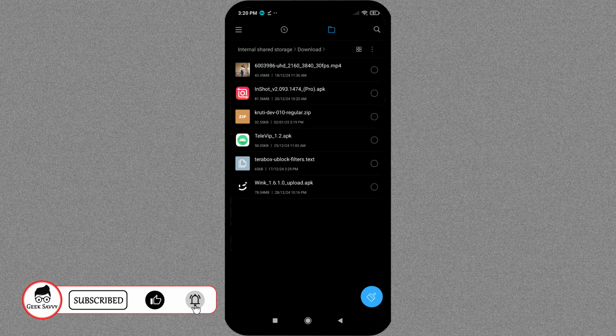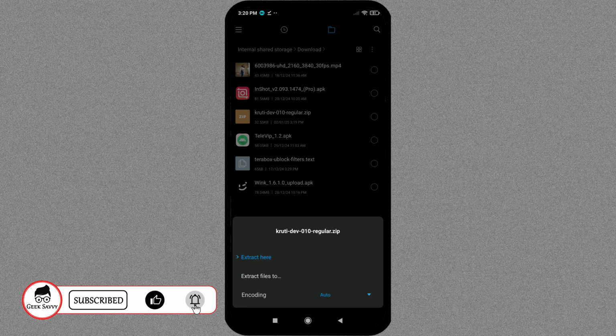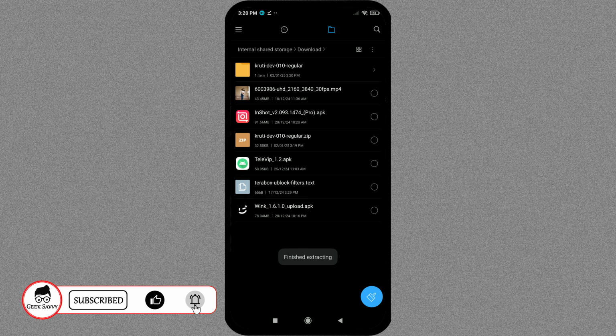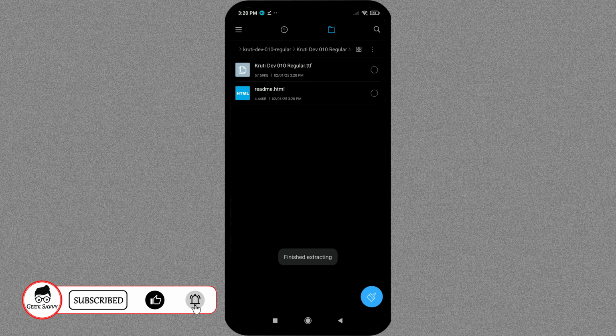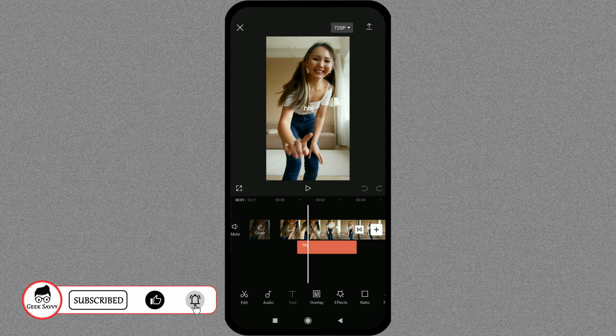Once the font is downloaded, go to your file manager and locate the zip file in your downloads folder. Extract the zip file to get the font files. Now, open the CapCut app and start any project.